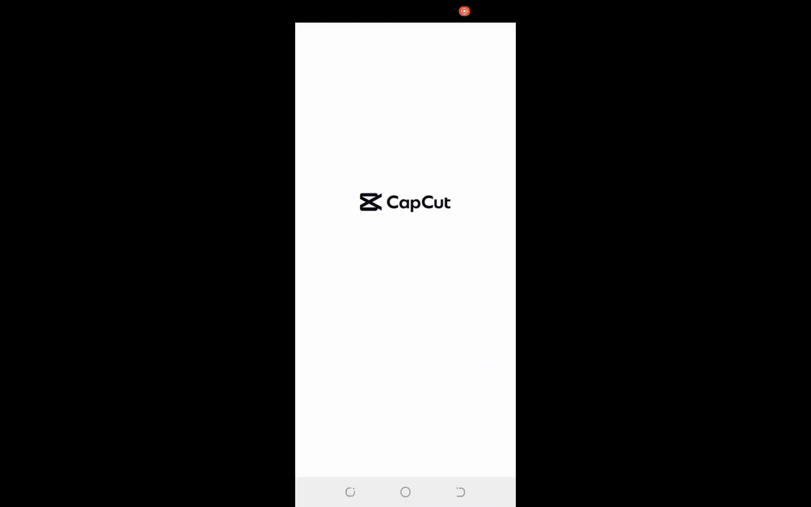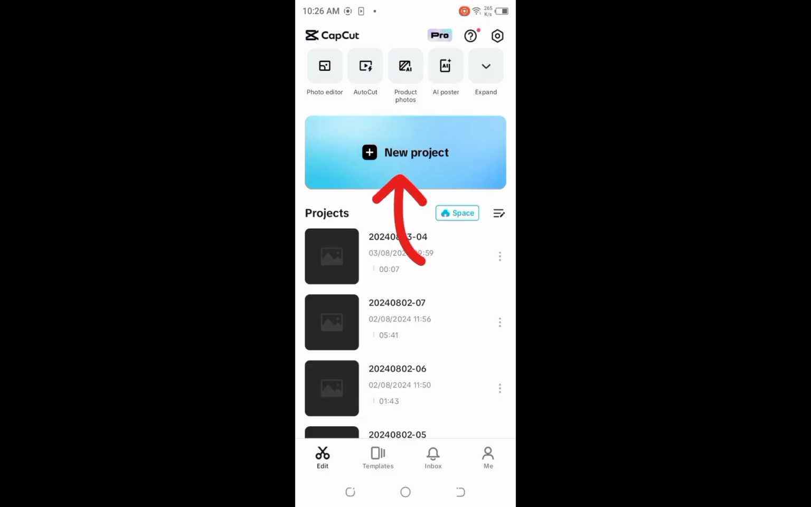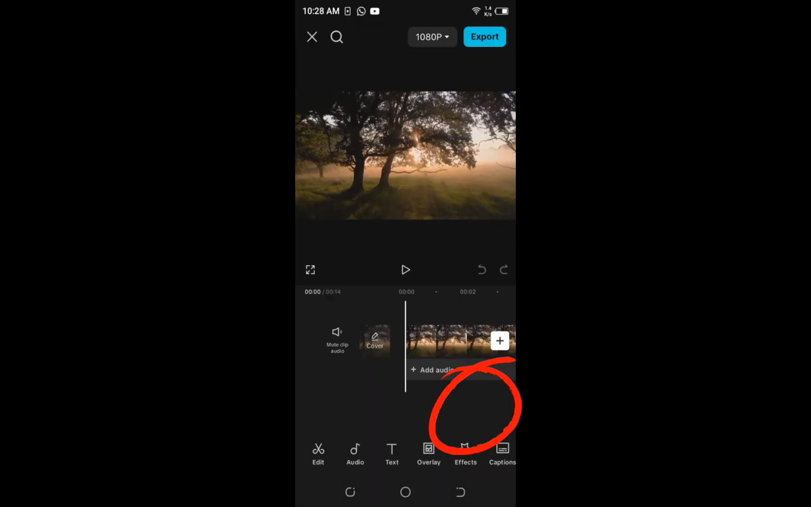Let's dive in. First, open CapCut and start a new project by tapping New Project, which is at the top. Now select the video clip you want to edit. After that, click on Add, which is in the bottom right corner. Next, you will see a row of options appear at the bottom of the screen.